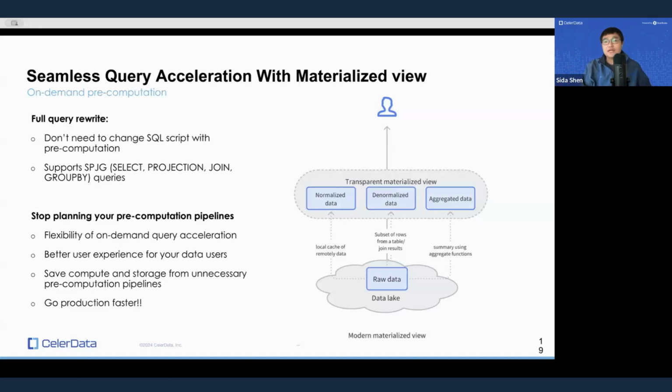But the biggest thing that the StarRocks materialized view can do is full query rewrite. When you create a materialized view, for a new query that comes in, the StarRocks cost-based optimizer can automatically route that new query to the most appropriate materialized view. So you don't have to change the SQL. It's ultimately a way better user experience for your data user, because you take advantage of that pre-computation immediately without modifying your SQL.